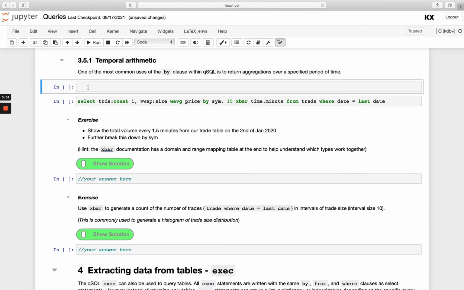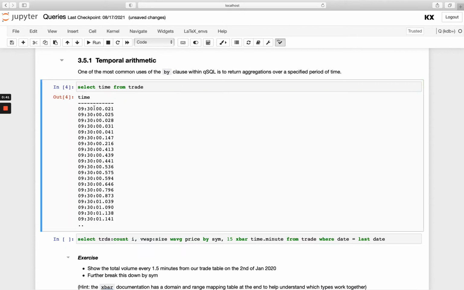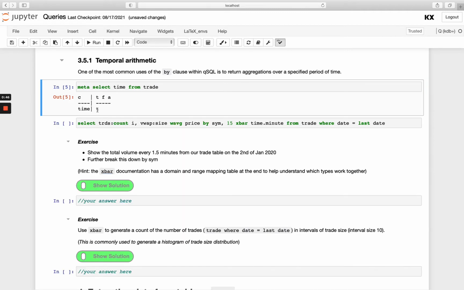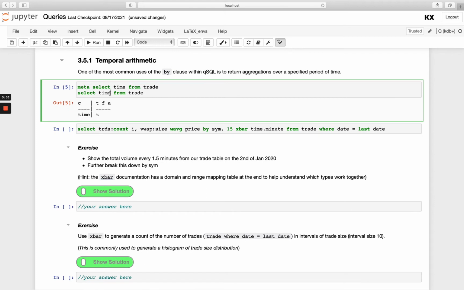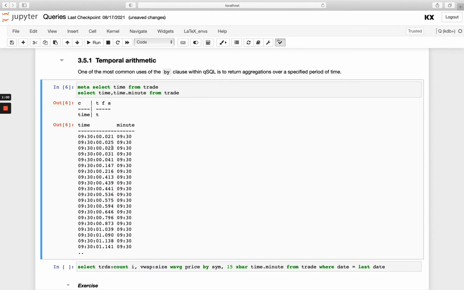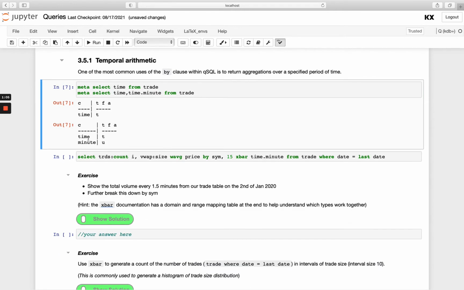Before we jump into that example, let's look at our time column in our trade table again. If we select time from trade, we get this list of times back. And if we run meta on that, you'll see we get T. Now, if we take this again and convert, so we're going to select time as before, but also select time and change it to a minute data type. You'll see now I'm only getting the minute data type. And if I run meta on that, I've converted that to minutes. I'm getting U there.